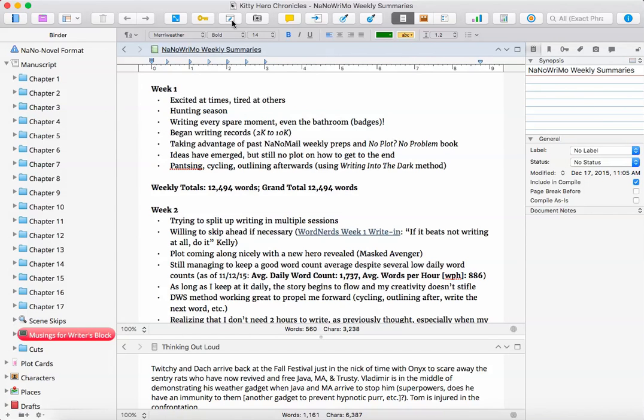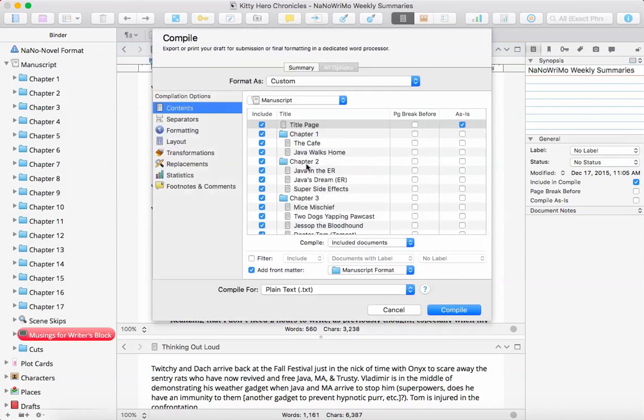Okay, now there's a whole other world out there when it comes to compiling, and that is this button, Compile. If I want to compile this, make it a manuscript, get it ready for publishing on CreateSpace or Amazon or whatever, then I would click that button and start compiling everything. And I have all these options. It's very easy to get overwhelmed.